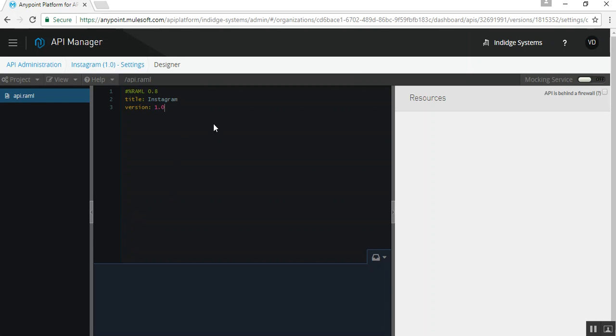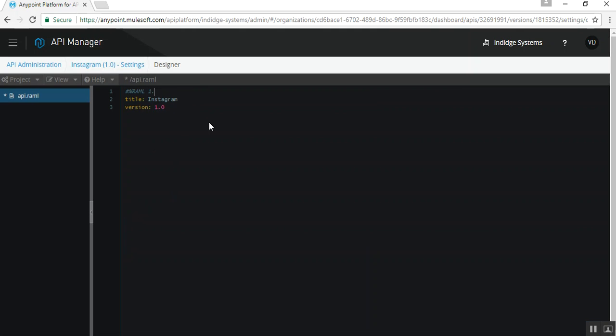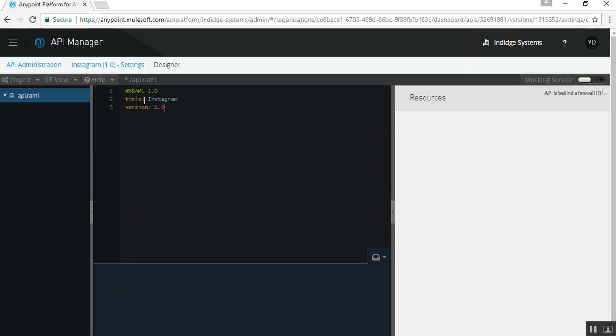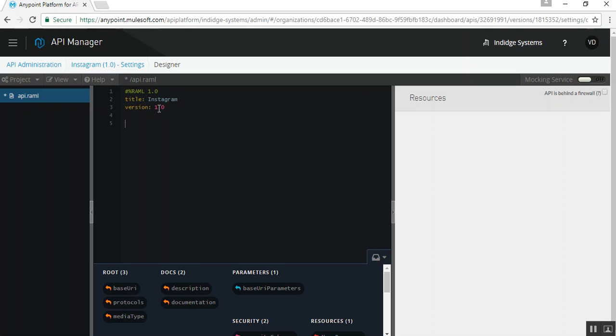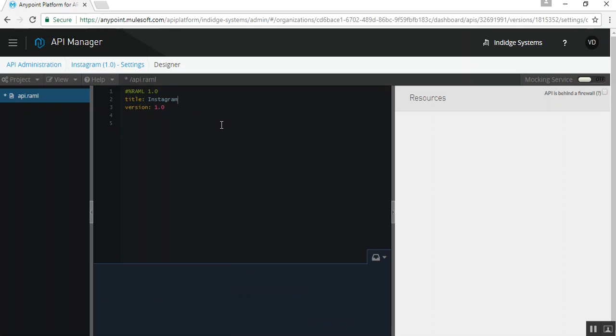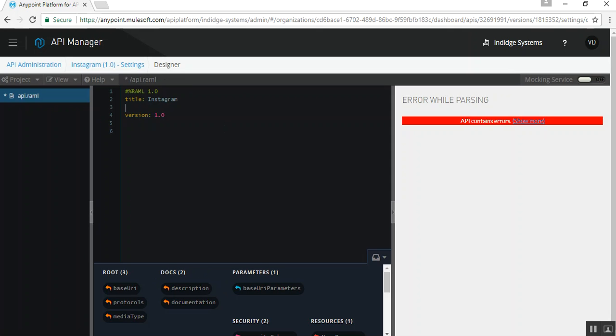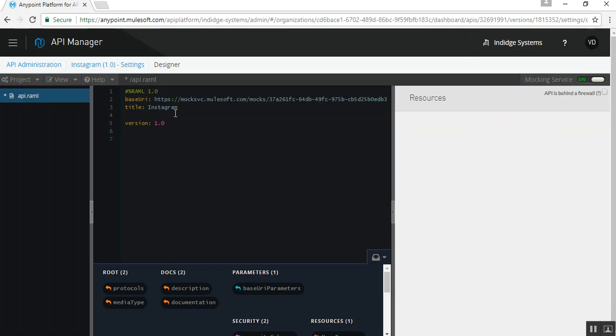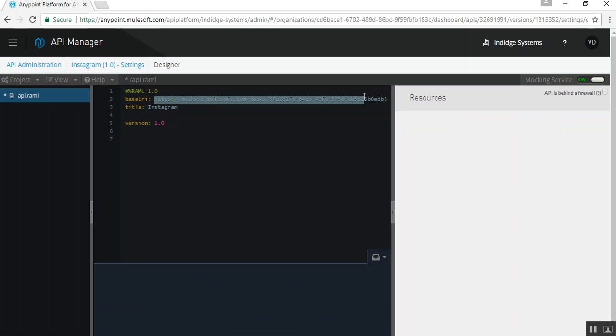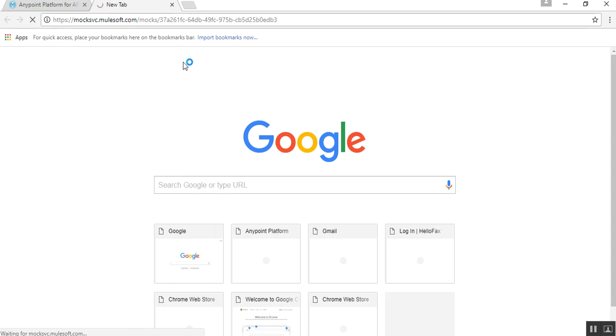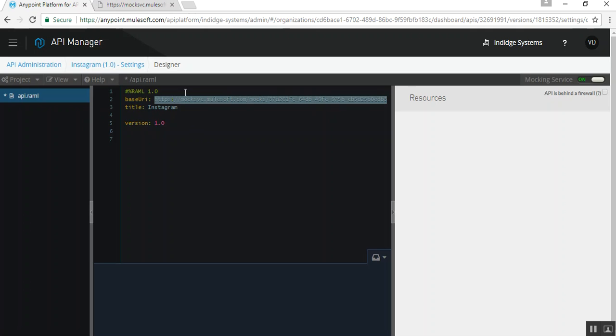Now you can change the RAML version to 1.0, which is the latest, and we give our API title as Instagram. Here, if you want, you can give a base URI, or for testing purposes, you can start the mocking service so that you can start calling this API. The mock URI is just for testing purposes.